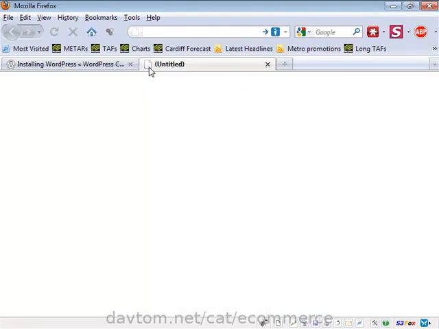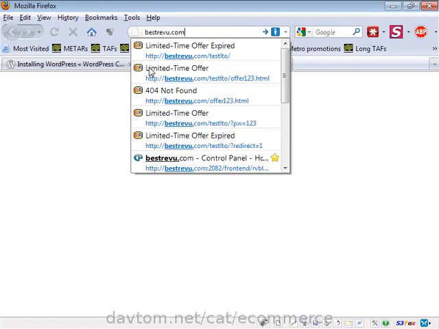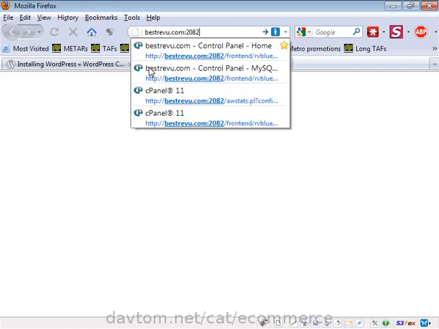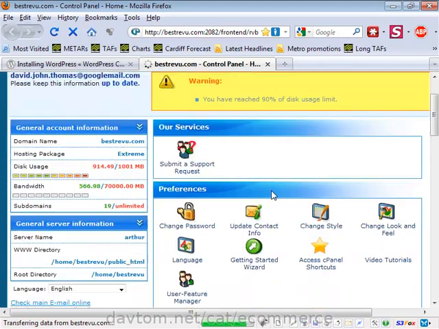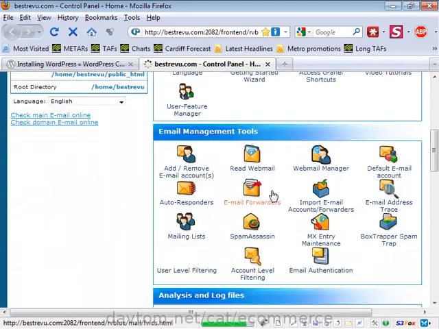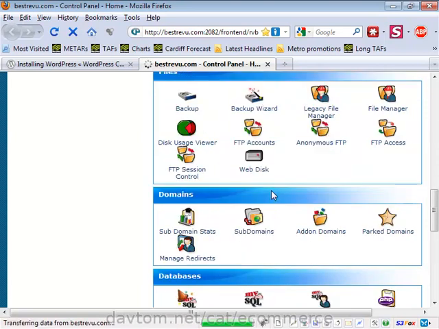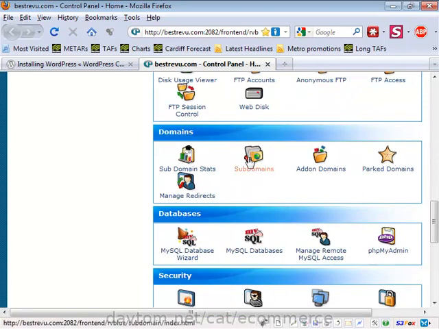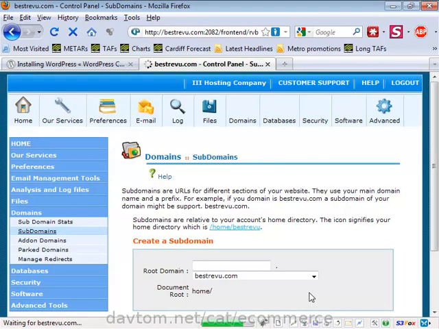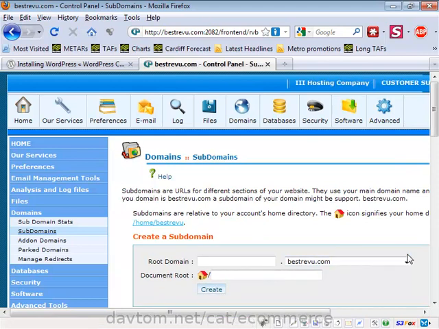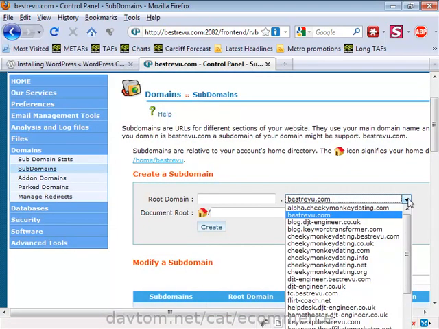What I'm going to do then, if I go into my cPanel access, one of my accounts, you can get to see what it looks like. And here we have domains, subdomains. So here is where I can set up a new subdomain. And I'm going to do that now.